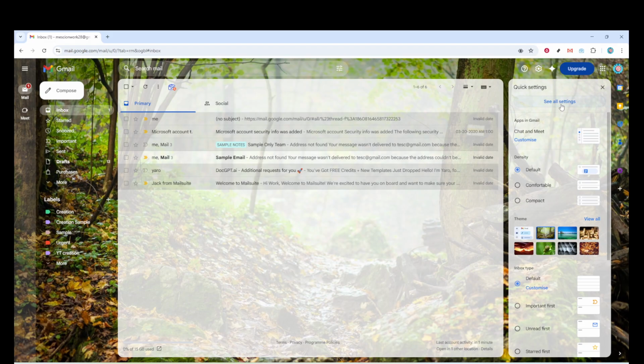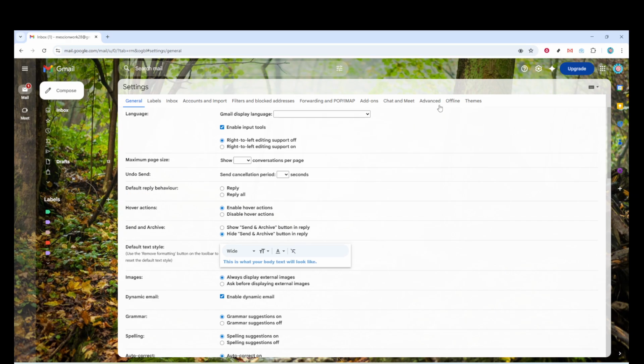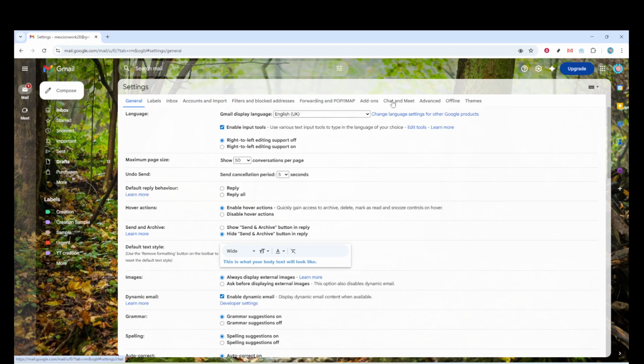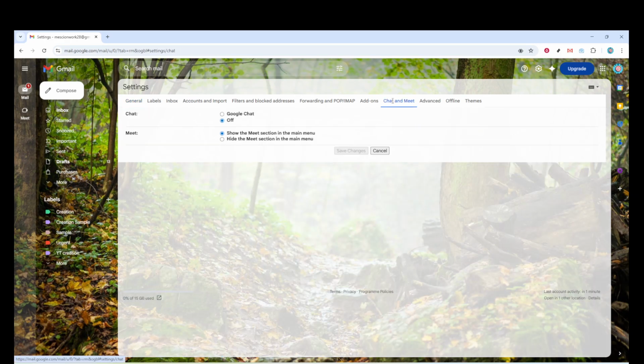Along the top of the settings page, you'll see a row of tabs. Click the one labeled Chat and Meet. This is where Google puts controls for messaging and video meeting integrations that live inside Gmail's sidebar, so anything related to chat will be managed here.